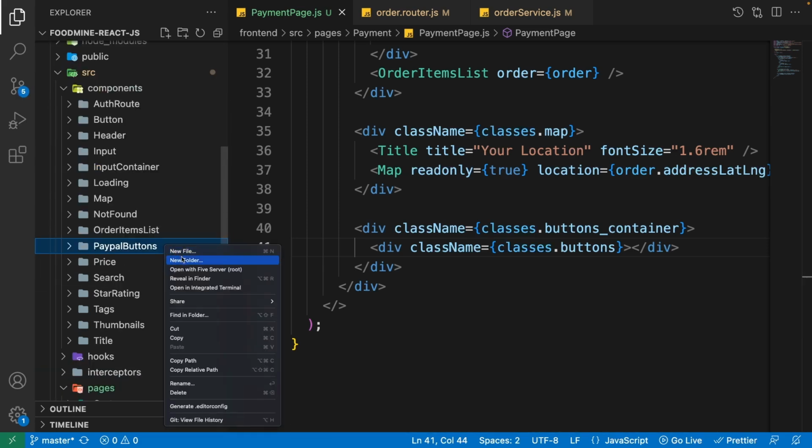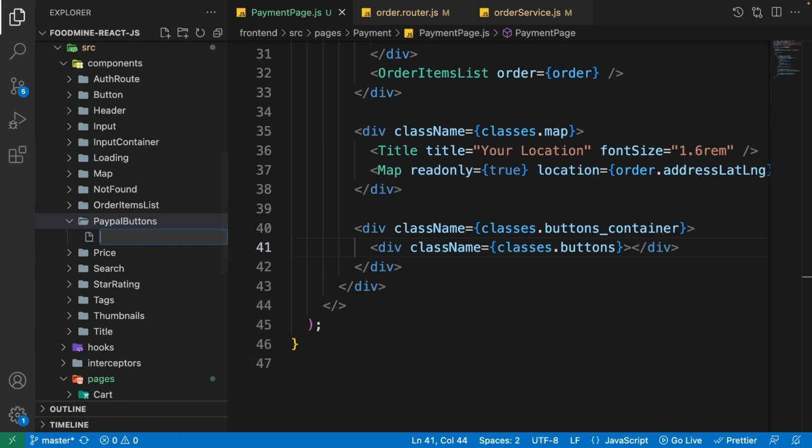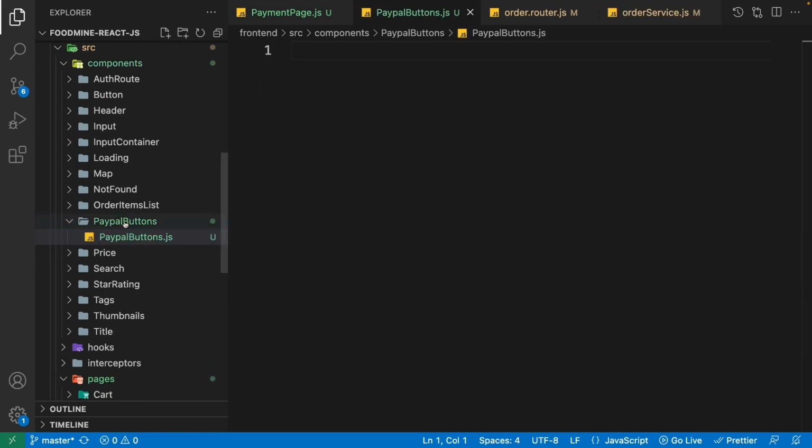Now let's right click on it and create a single file with the name of PayPalButtons.js. I don't want to use any styles for this because we don't want to create the PayPal buttons by ourselves. It will come from PayPal. We'll just decide where to show it and how the payment events work.